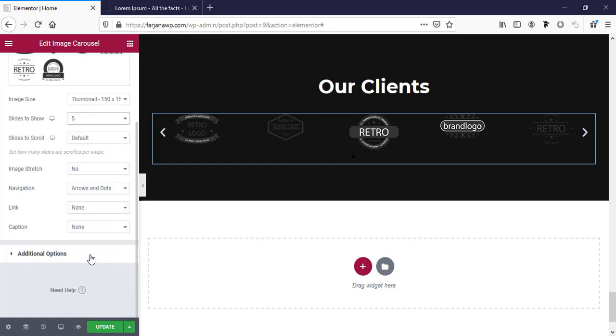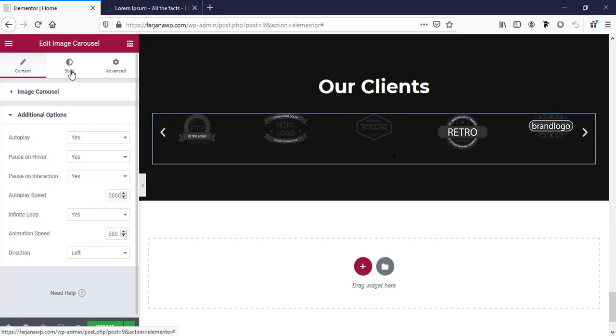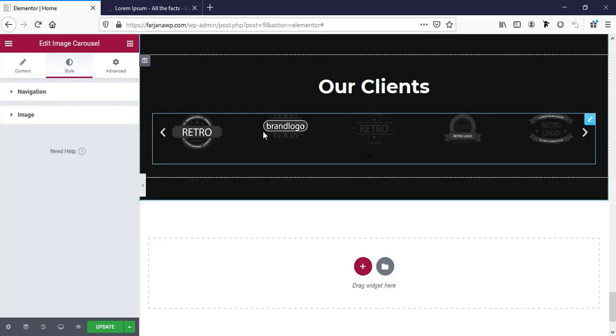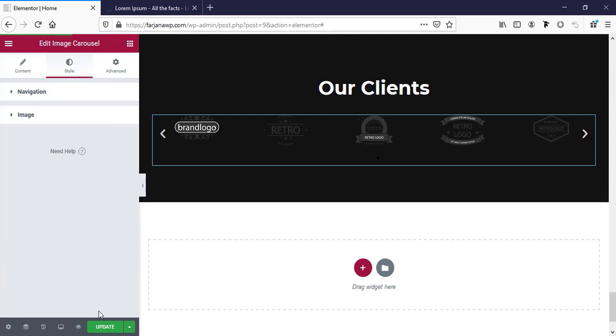Here are more options to do. I'm keeping all the others as default. And here are additional options. We can also customize autoplay or not, pause on hover, pause on interaction, and autoplay speed. And here are more options. So I'm checking the styling option. I'm keeping all of this as default. I just like the default style for it, and I'm saving it.